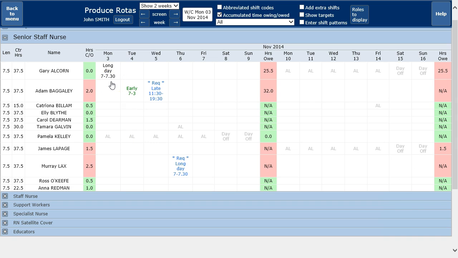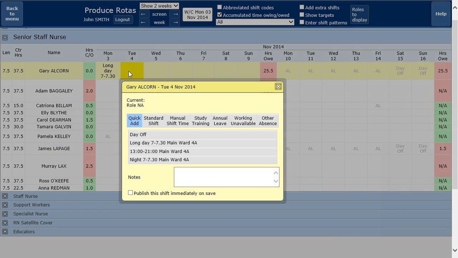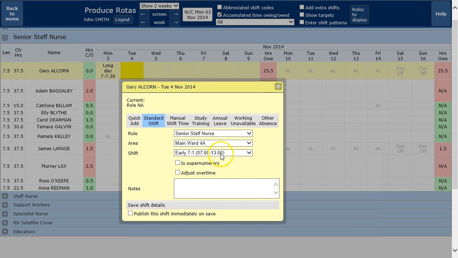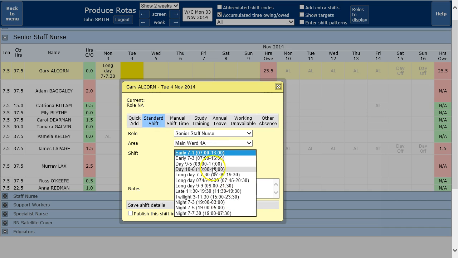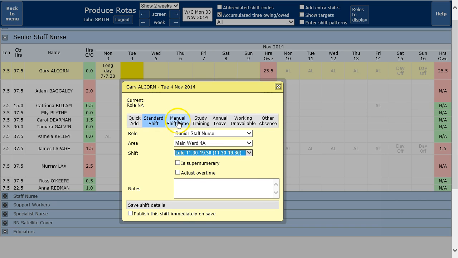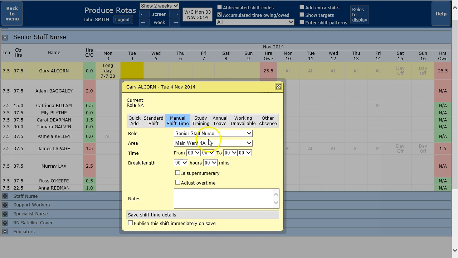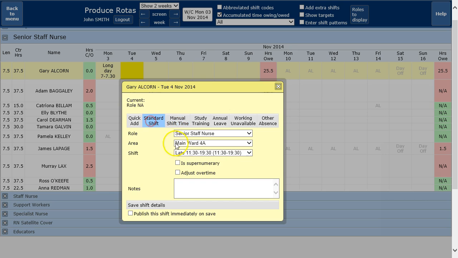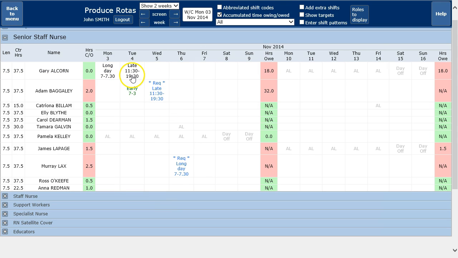There are many more options available on the shift entry pop-up. Other shifts can either be selected from the standard shift panel, giving a choice of all the department's predefined shifts, or manually entered using the manual shift time panel. On both options there are choices for role and area, which we'll cover a little bit later in this video. Clicking Save will show the details on the table.